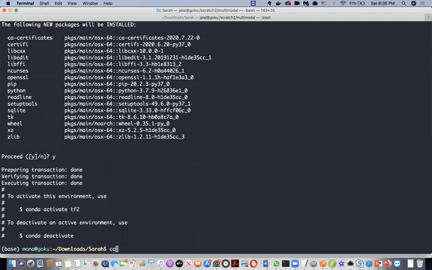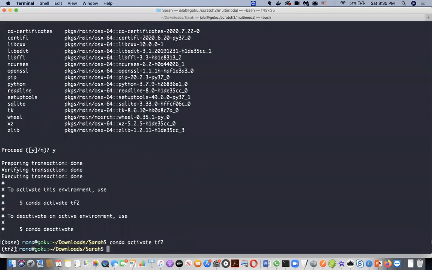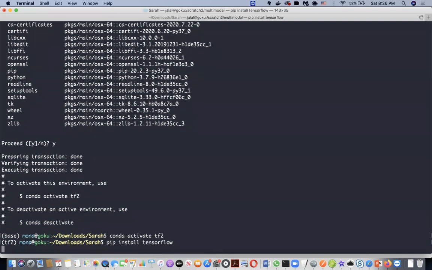So I'm going to activate it as it's told. Conda activate TF2. So after I activate it, as you see, it says parentheses TF2 parentheses close. So now we are inside the virtual environment. So I want to install TensorFlow. So I say pip install TensorFlow. It's gonna install the latest stable version of TensorFlow. So it's gonna take a while as well.